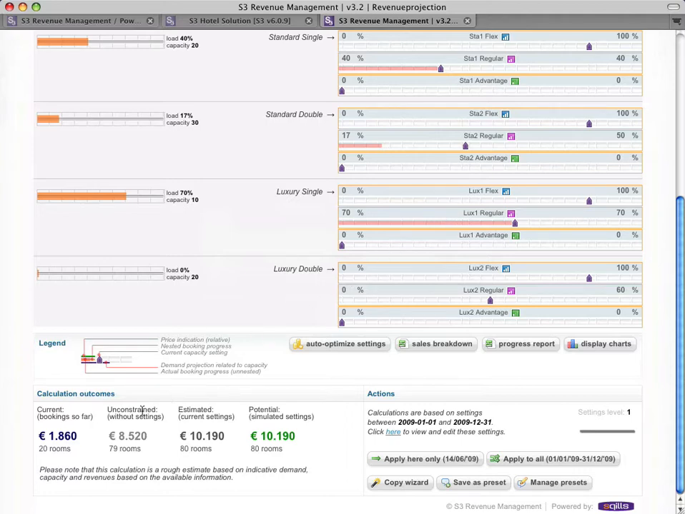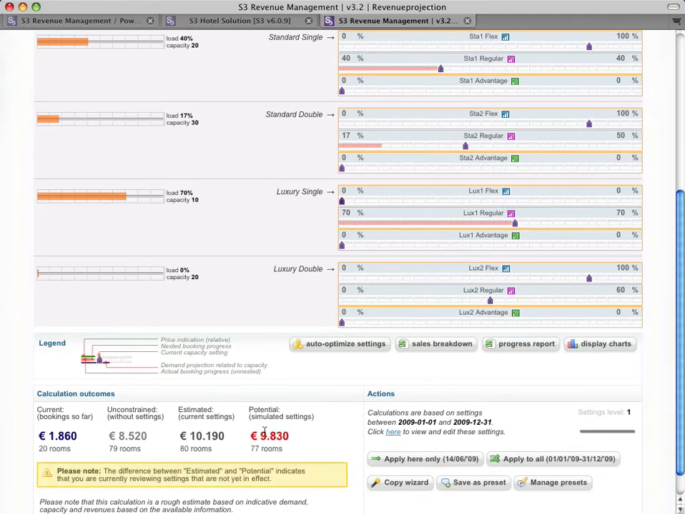Down on the left, you see an actual and real-time revenue calculation of the confirmed bookings. The expected revenues show what the total revenue is if no settings would have been applied. The estimated revenues is the total revenue expected to be generated with the current applied settings. The furthest right figure is the potential revenue if you would apply the current settings. You will see that if you close down the luxury single room in the flexible rate, the revenue earnings will go down.